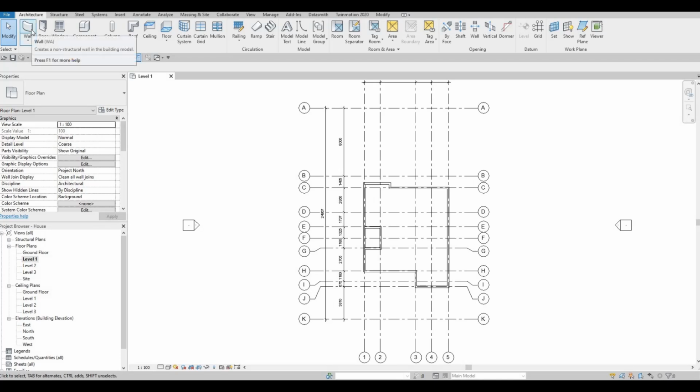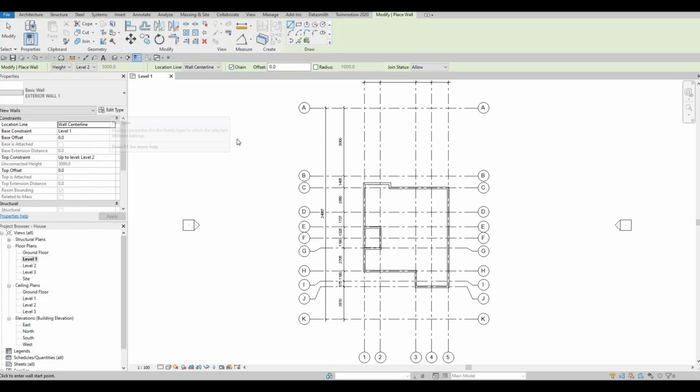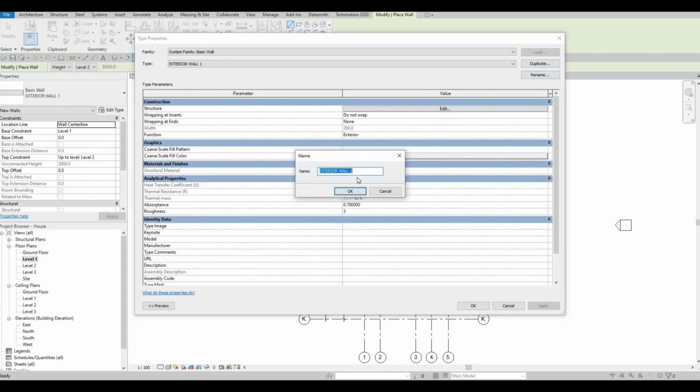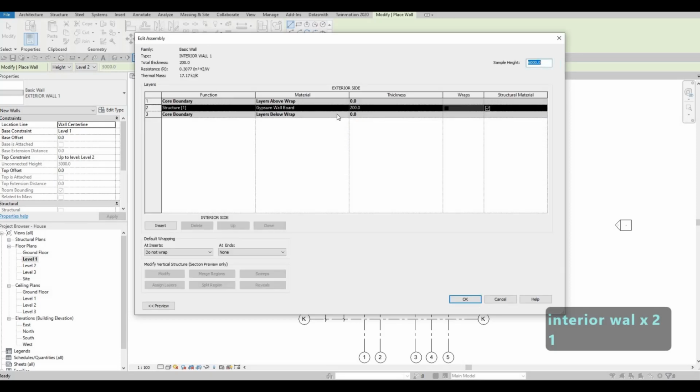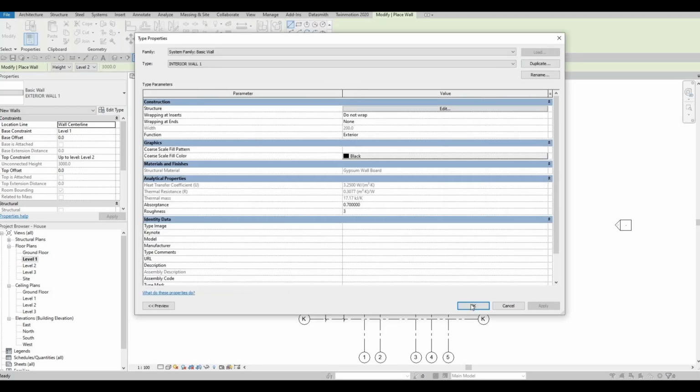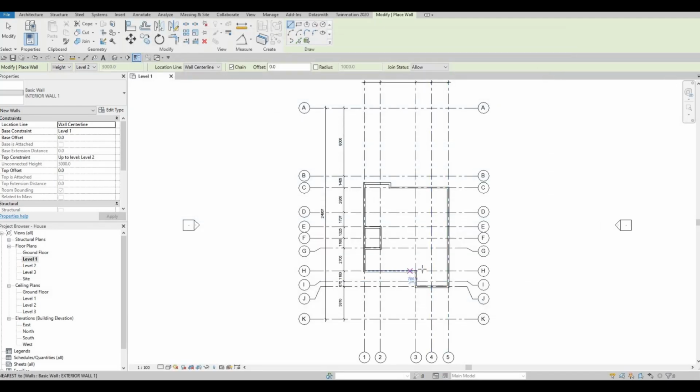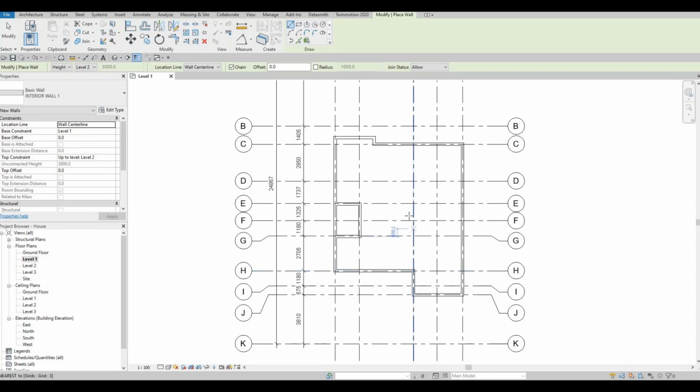So what I'm gonna do is click on the wall and then edit type, duplicate, and I'm going to put interior wall number 1 and then press OK. In terms of edit, we're gonna maintain the 200 thickness and we could just use gypsum wallboard. Press OK and then OK again. So now we're gonna zoom in here.